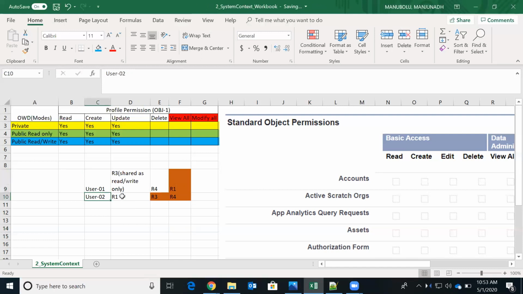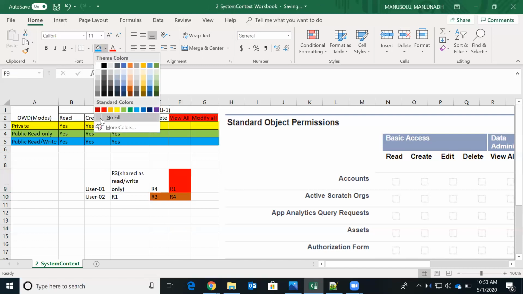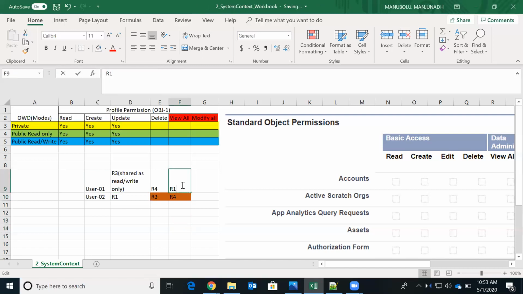Now user 2 will be able to, now we need to remove this, right? Because the R1 record is editable.